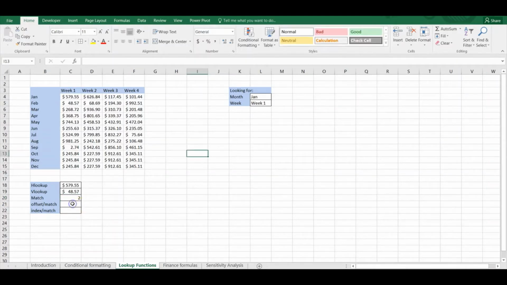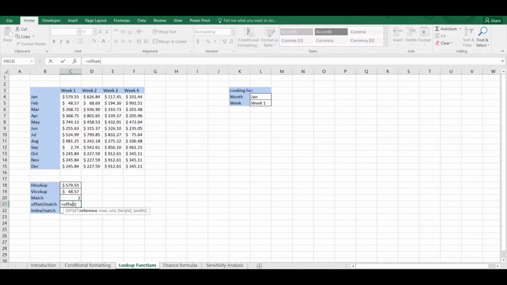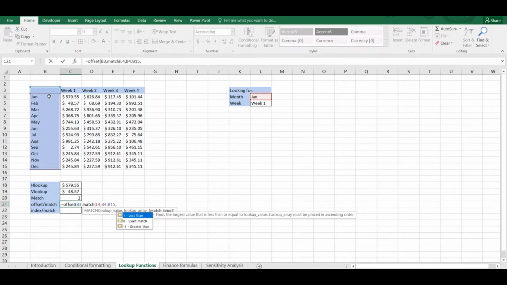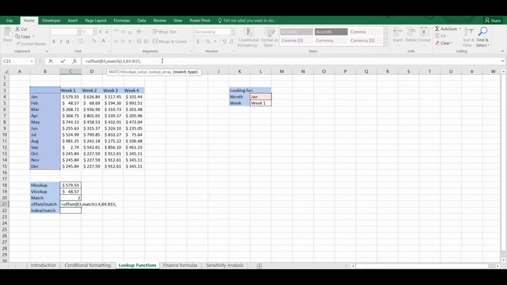We can combine match with the offset function to make our formula even more dynamic. The first argument is a reference point, which we would use as the corner of our table. And we're going to tell Excel how many rows down to go and how many columns right to go to get to the value that we want. To find the number of rows to go down, we are going to use a match function to find this January within this column. It is important to start your column from one down relative to your reference point. And then our match type is exact match.